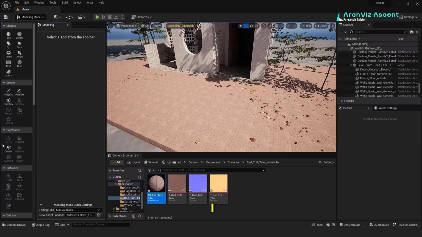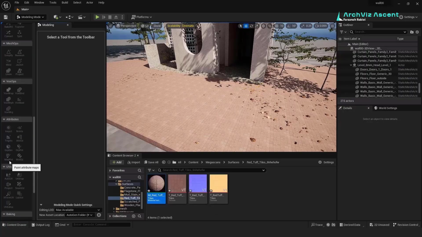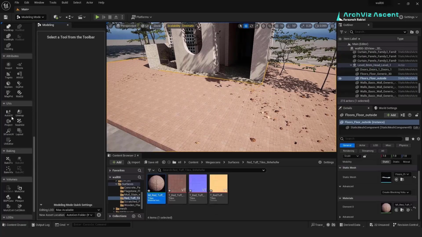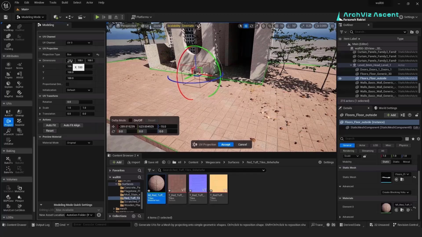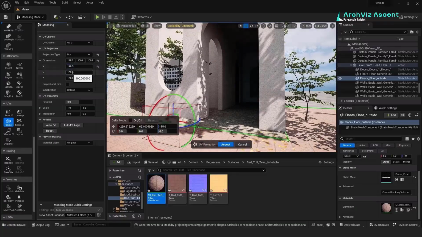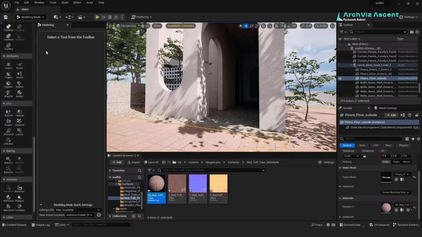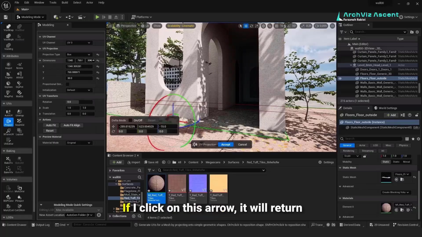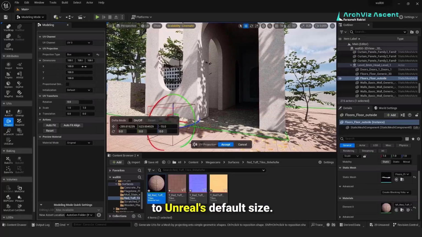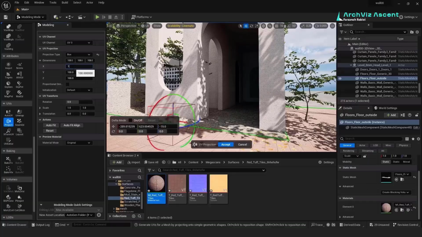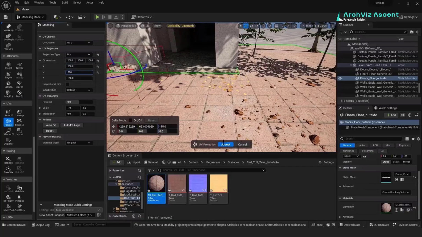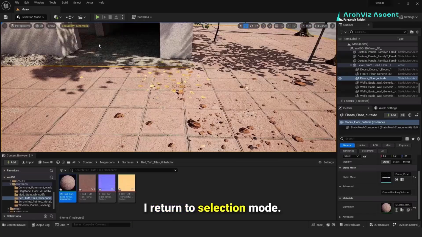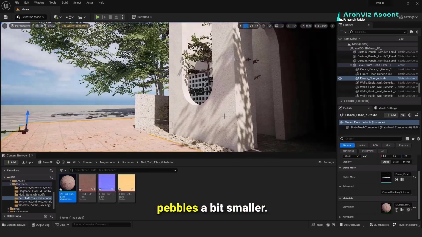I enter modeling mode, click on project, and the projection type is on box. If I click on this arrow, it will return to Unreal's default size. I return to selection mode. I intend to make these pebbles a bit smaller.